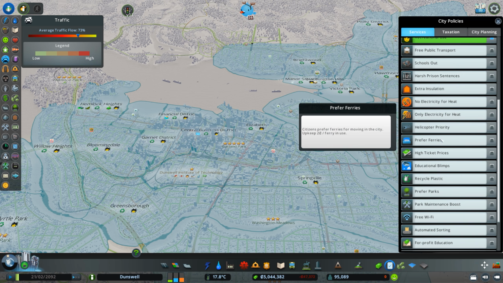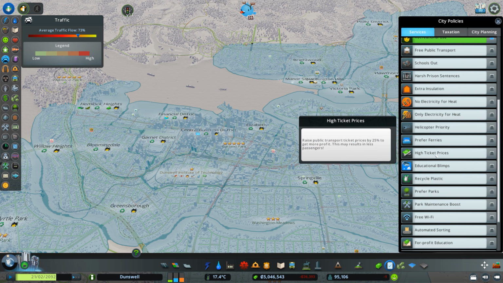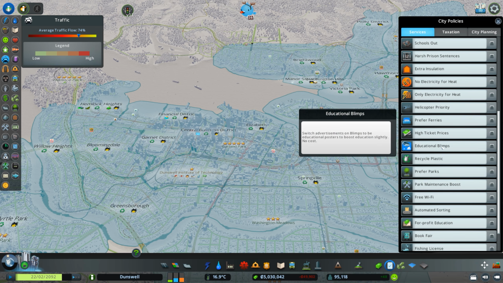Citizens prefer ferries for moving in the city. I'm not going to do that because we only have one ferry terminal. High ticket prices. What does this do? Raises public transportation price by 25% to get more profit, but it results in fewer people using it. Don't think so. Switch advertisement on blimps to be educational posters to boost education slightly. No cost.